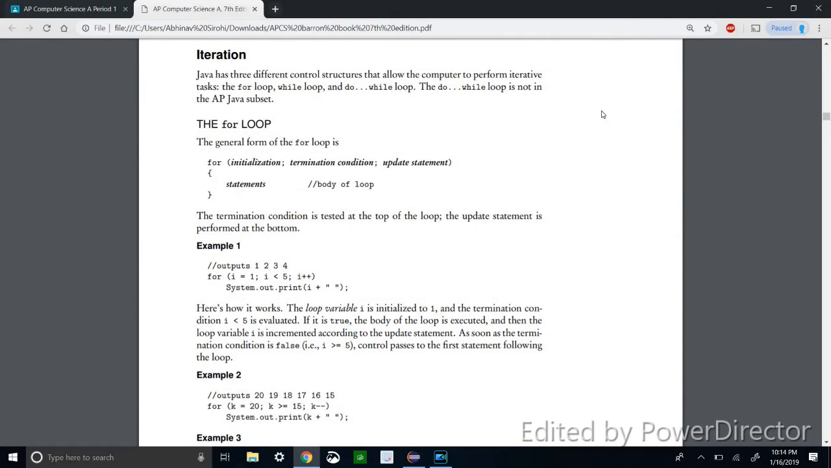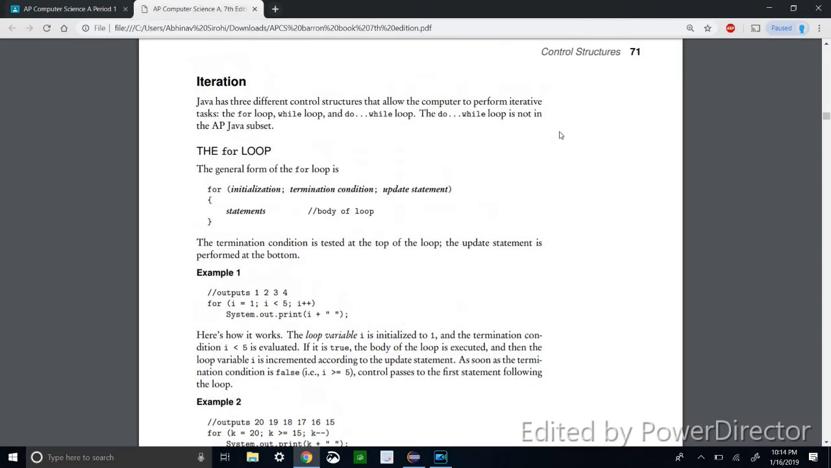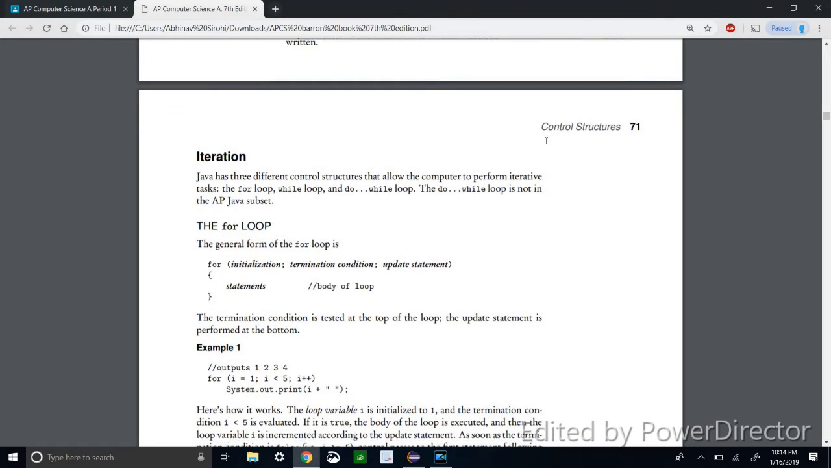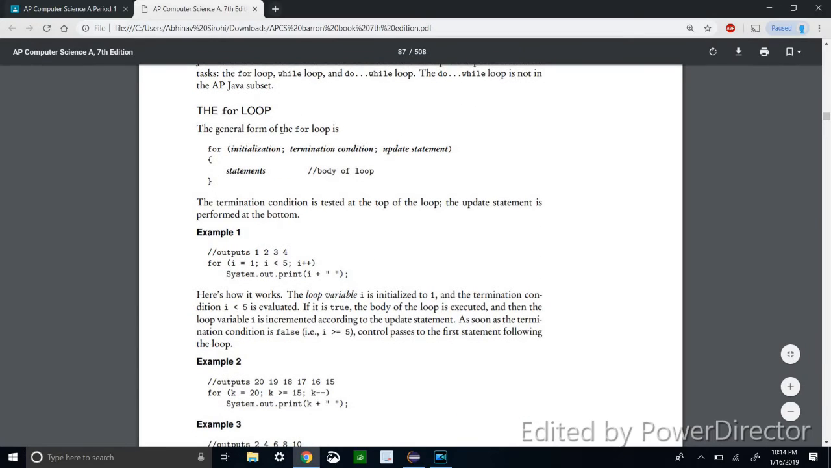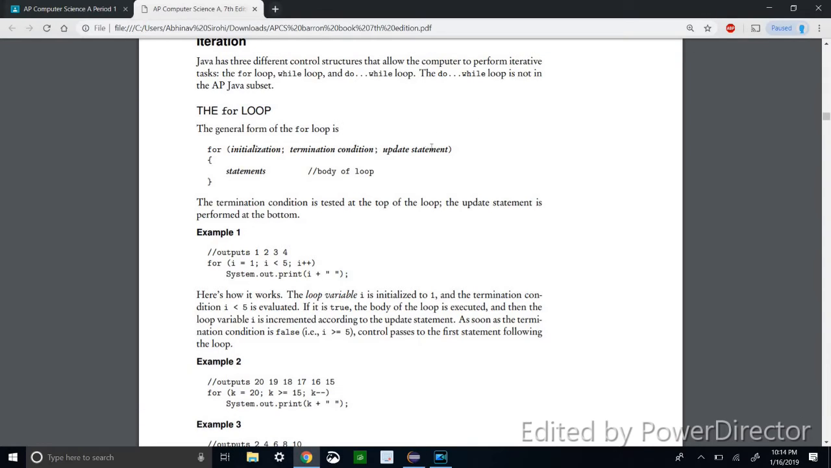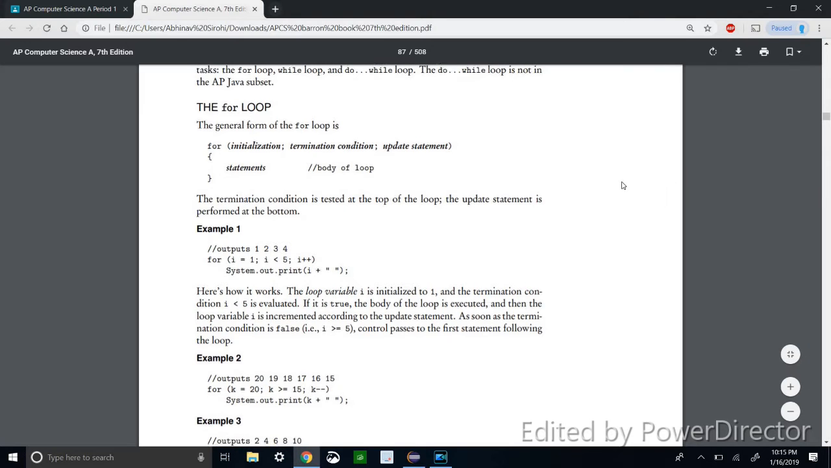After that, we have the iteration control structures. So we have the for loop, and this is the general form of the for loop, the syntax. So you have a variable which is initialized here, and you have a termination condition which basically tells the for loop when to stop running, and you have an update statement which either increases or decreases or does something to the initial value so that it goes towards the termination condition, and the loop eventually ends after the task is complete.